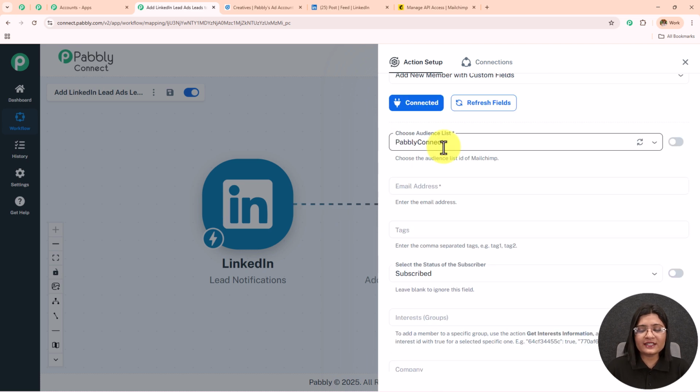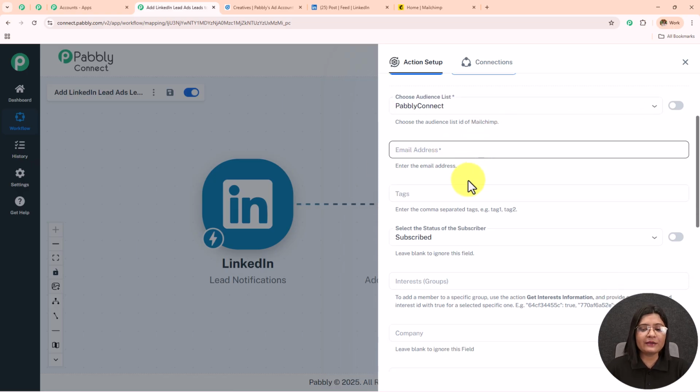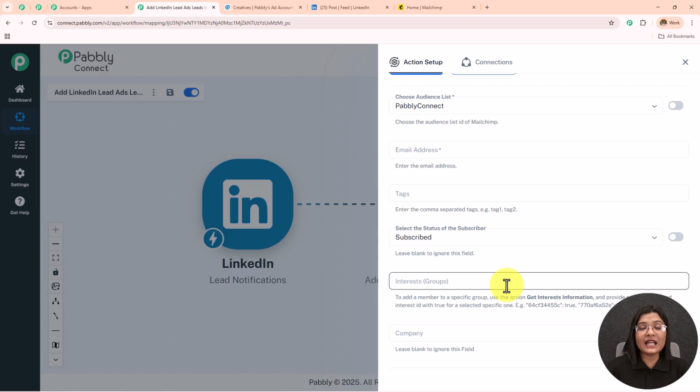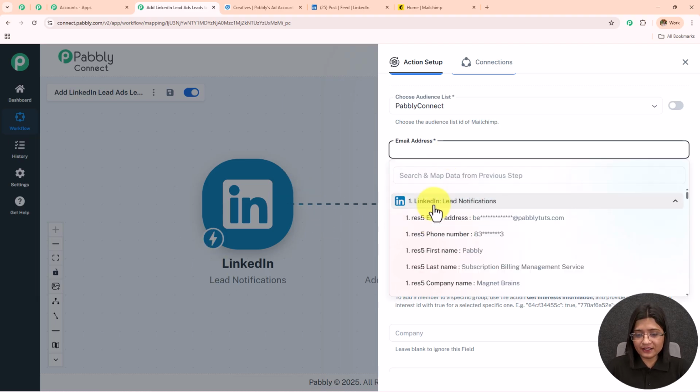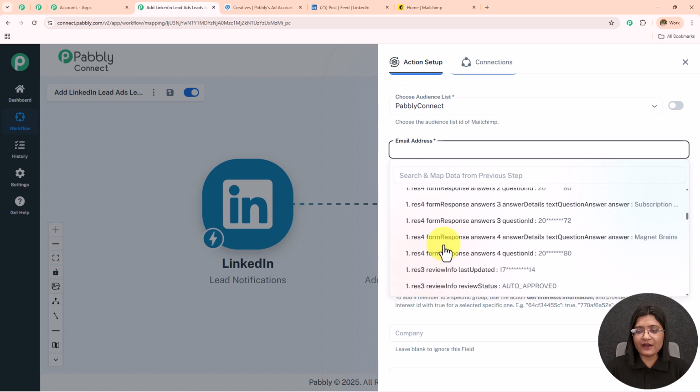So the first one is that I have to select the audience list. Now in this drop down, you can see that I just have one list. So I'm going to create this person in this same list itself. Now I'm going to enter these details, but I'm not going to enter any of these details manually. Instead, I'm going to use a method called mapping, which means I'm going to enter the data from the previous response. I have received the response from LinkedIn, and when I click on this field, I can see this LinkedIn. When I click on this, I can see all the response which I have received from there.